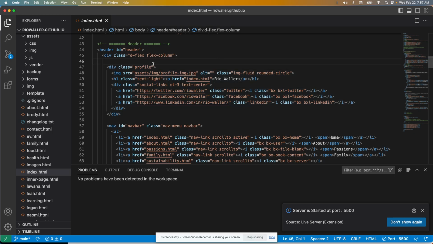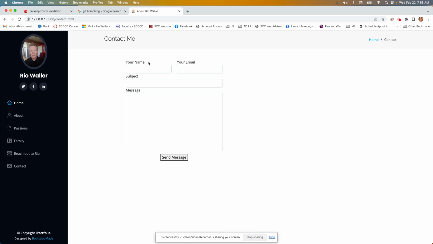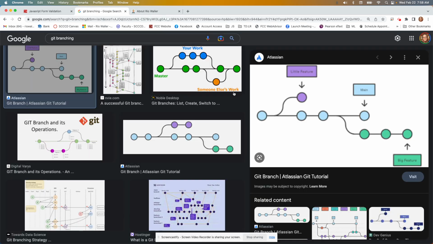Now, one of the things is we're adding a feature, and if you're coding along, you don't have to do what I'm about to do. I'm more going to explain it because it is a very common thing in Git and development. And I want to show you this, and it's called Git branching. Okay, in case you are ever after this class in a class that has branching.